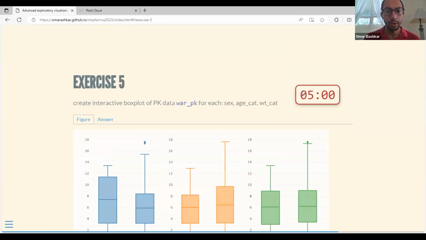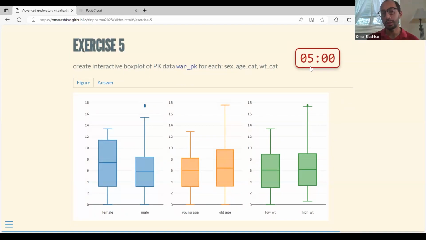All right, so moving on to exercise number 5, the one just before the last one. Create this kind of figure; I think it should be pretty straightforward. Get the Warfarin PK dataset and create 3 box plots. In each box plot, stratify by the variable here, which is either sex, age category, or weight category. Go ahead and give it some time. I will give you about 3 minutes for this one. Go ahead, and I am happy to take any questions.